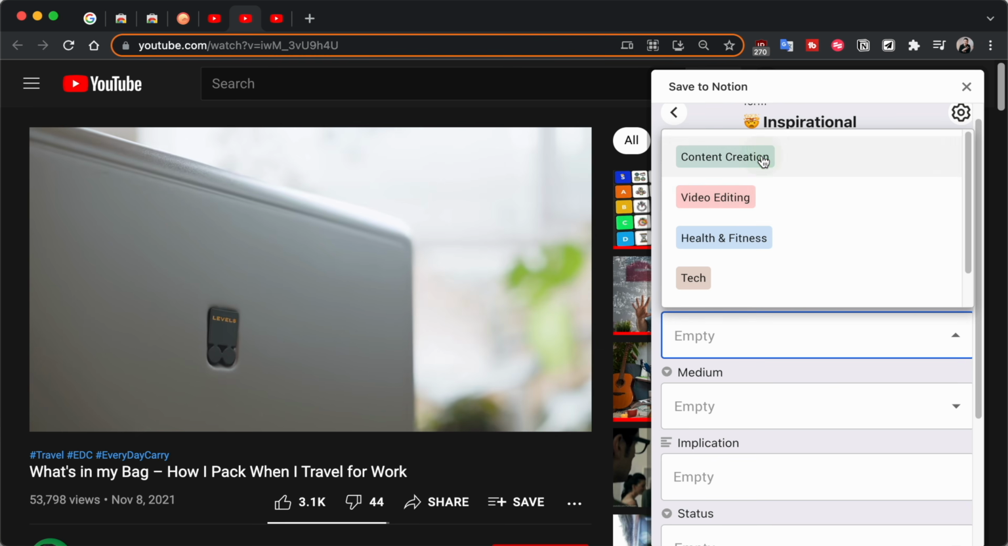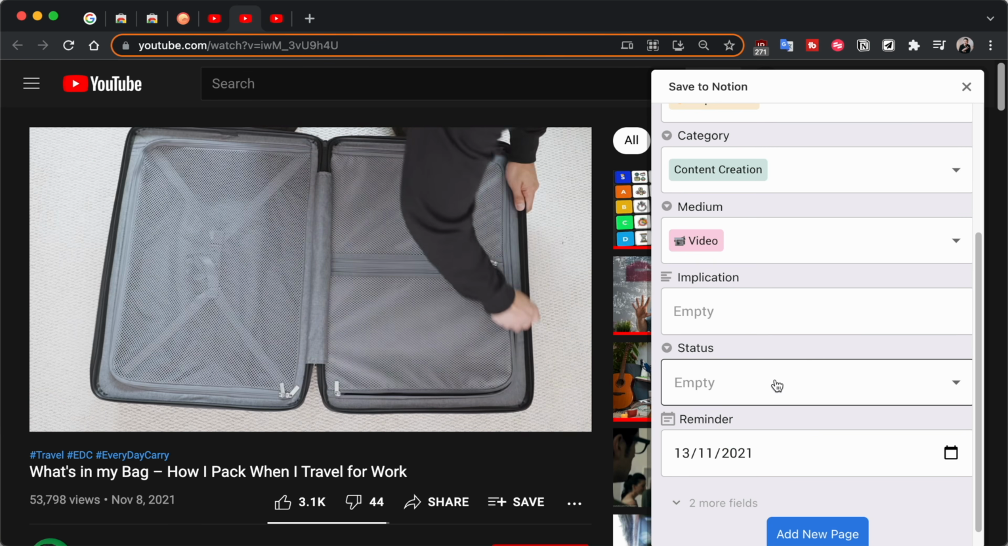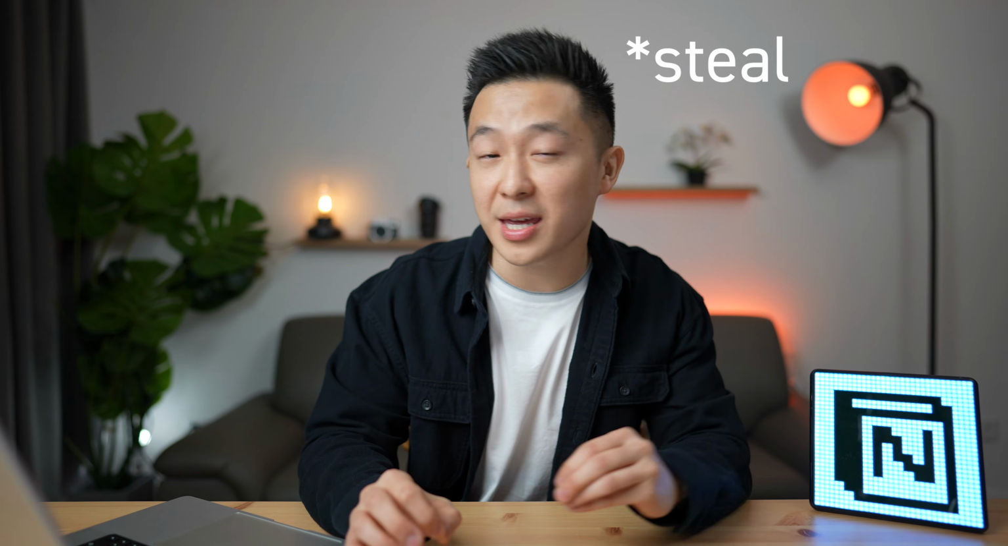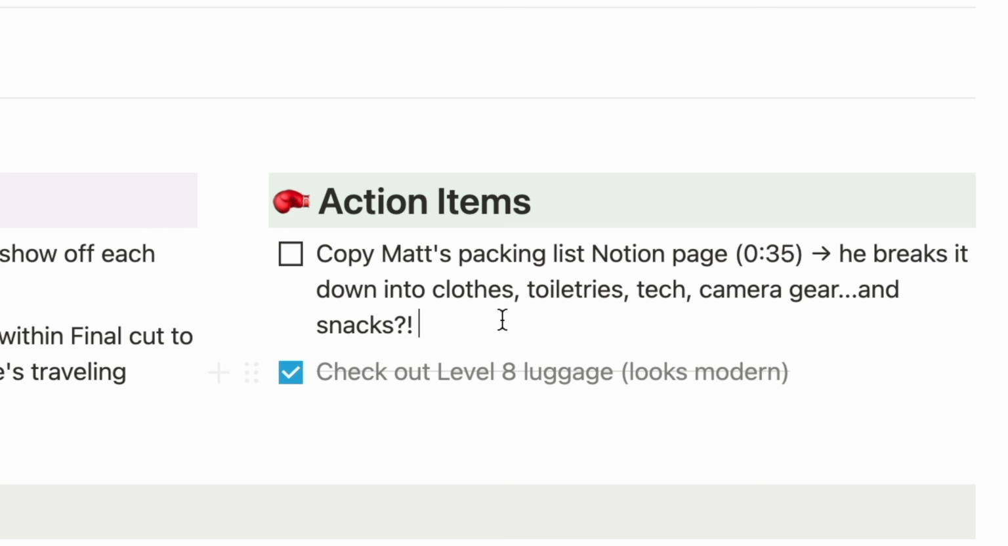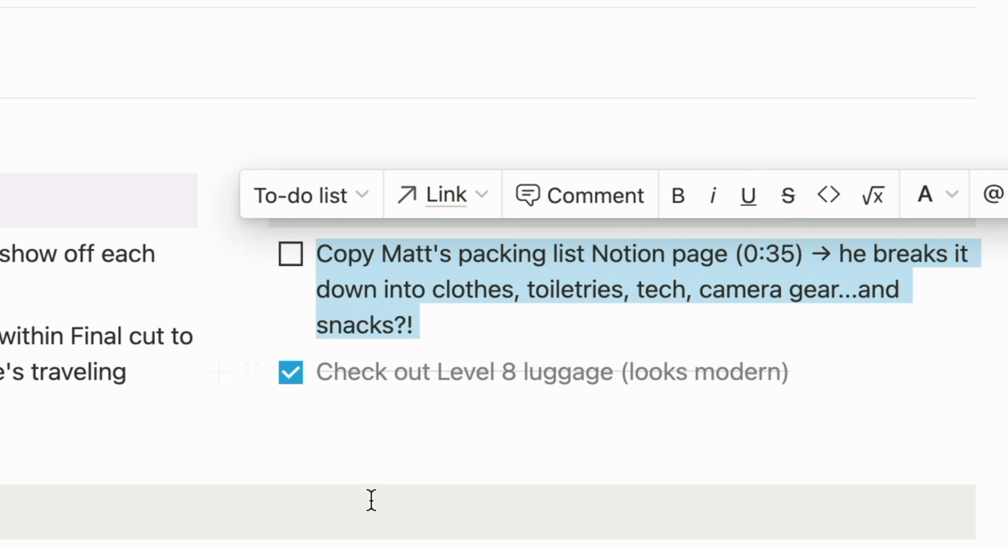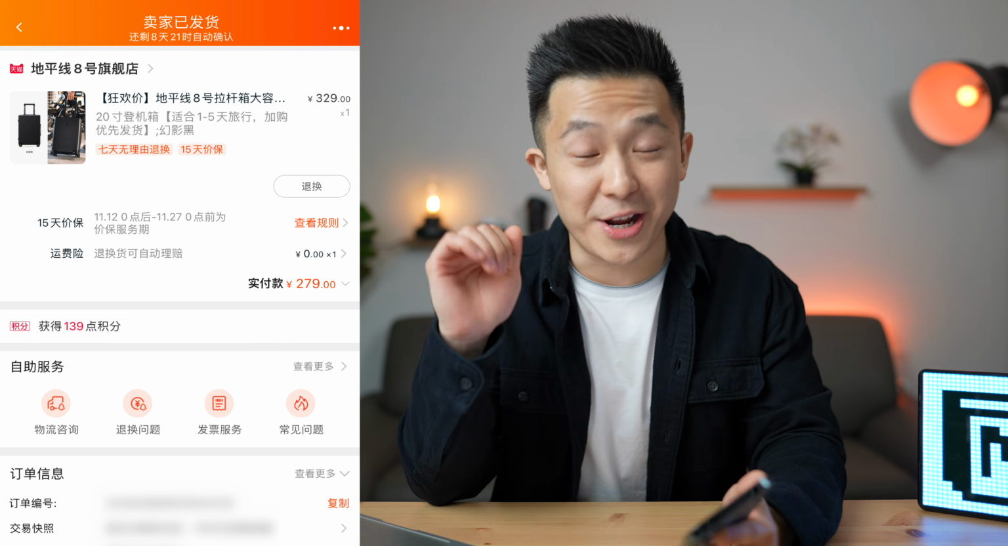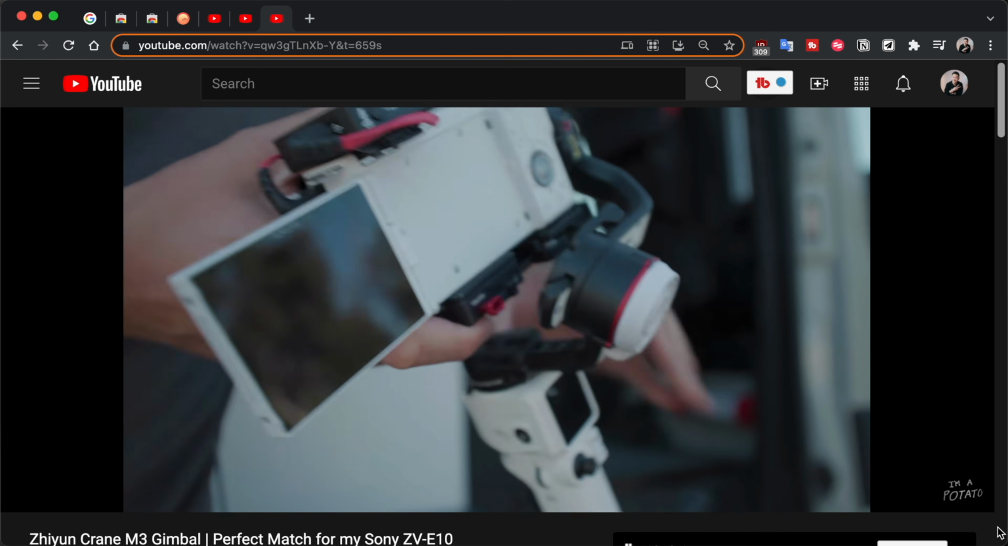Anyways, I clipped the video without the content so I can write down ideas I can copy in my future video. And I also noticed that his packing list on Notion is so much more organized than mine, so I put that down as an action item as well. Matt, if you're watching this, I legit went out and purchased the level 8 suitcase you mentioned in your video. So yeah, influencer marketing works. Sponsors, take notes.